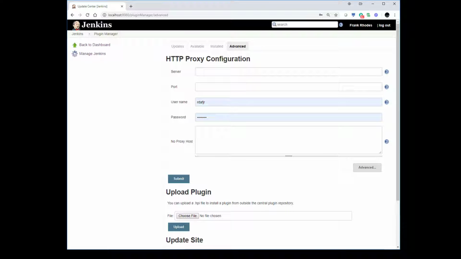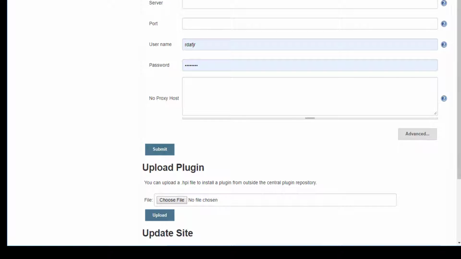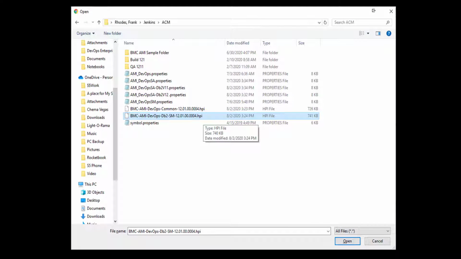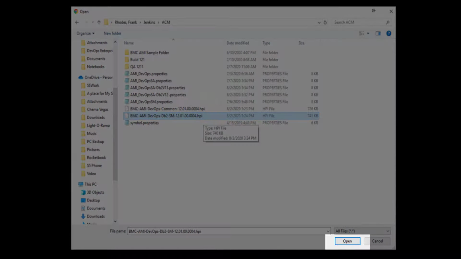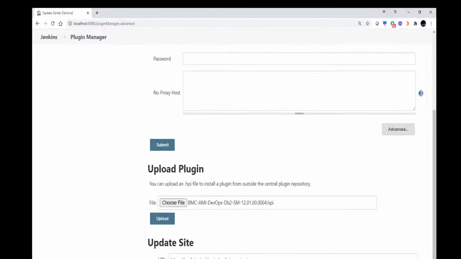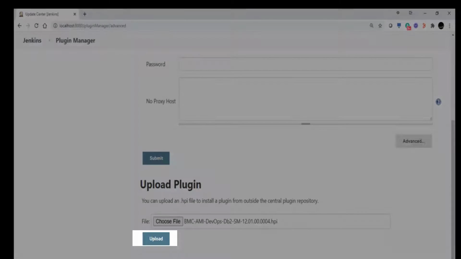Since you've already downloaded the BMC AMI DevOps for Db2 plugin from our website, you need to select Choose File under Upload Plugins option in the middle of the screen. Simply point to the Schema Management HPI file that was downloaded in the zip file earlier and then select Open. Now tell Jenkins to go ahead and upload this file.